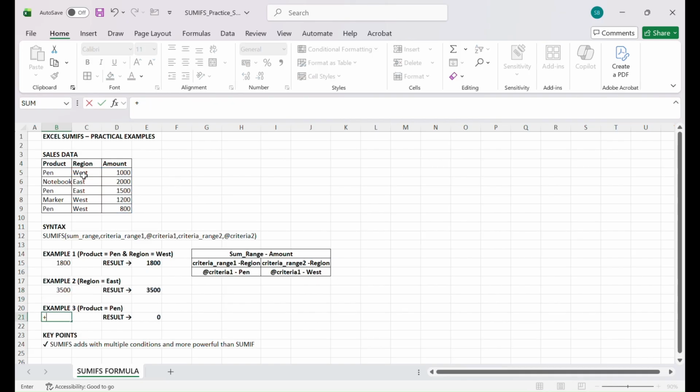In the third example, we calculate total sale where product is pen. Excel adds 1000, 1500 and 800, so the result becomes 3300.